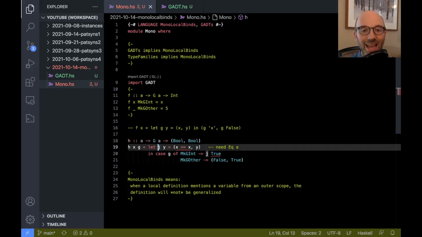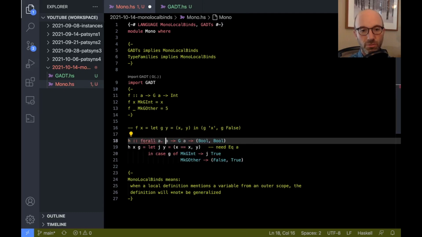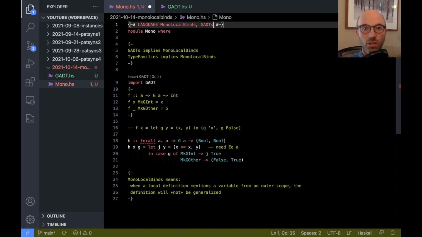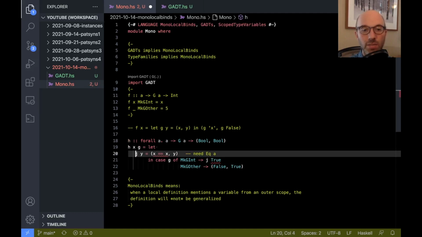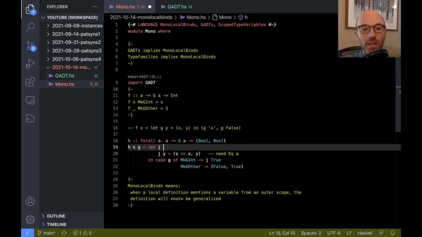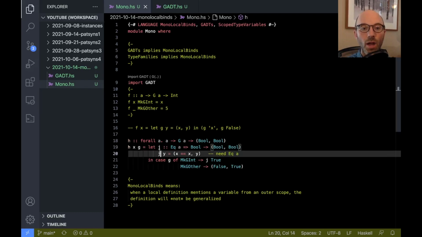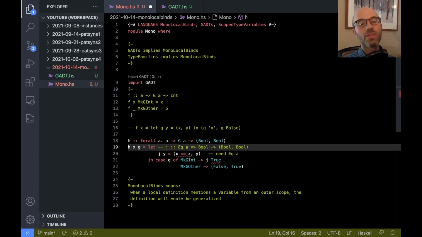But it turns out I can, with enough special magic here, if I turn on ScopedTypeVariables. Now down here I can give J a type signature that will make sense. J says, as long as Eq A holds for this A that's bound up here, then this takes a bool and returns bool, bool. With this type signature, actually this program is accepted. We've gone green. If I remove this type signature, then we are in trouble. And we don't know how to do this.